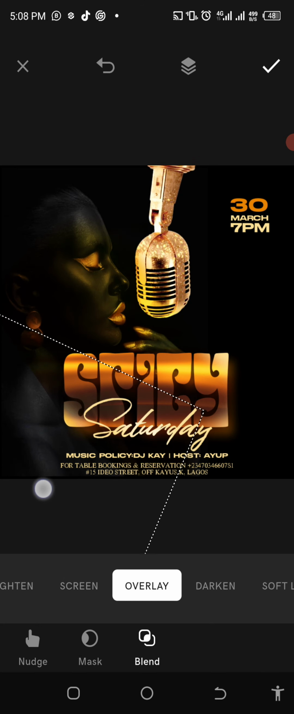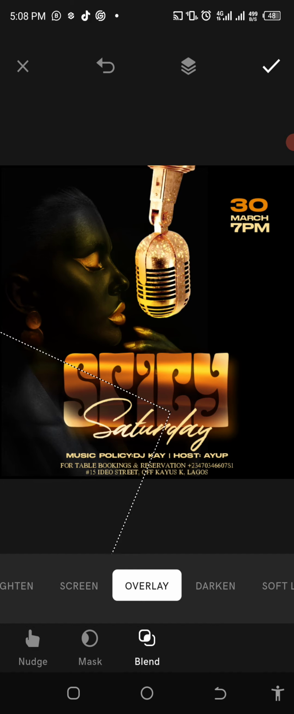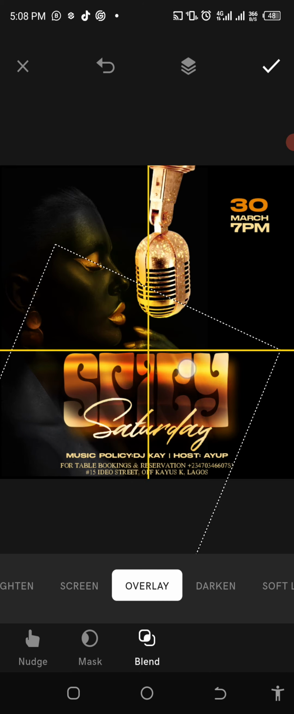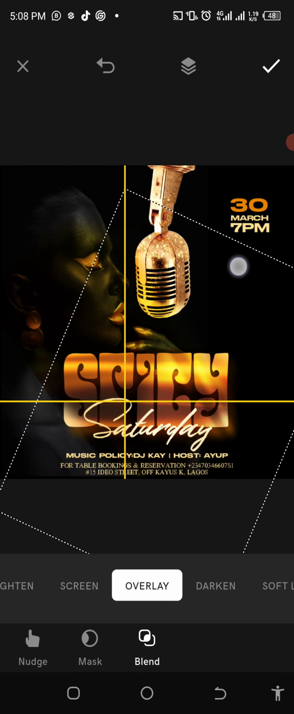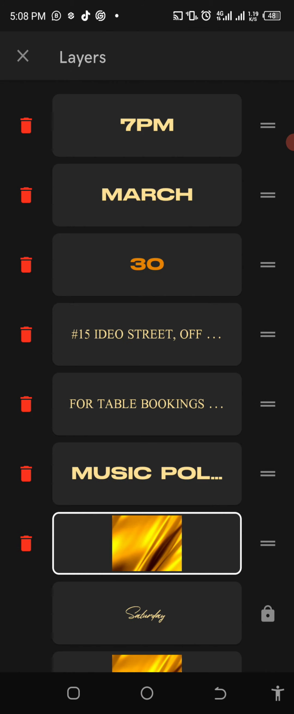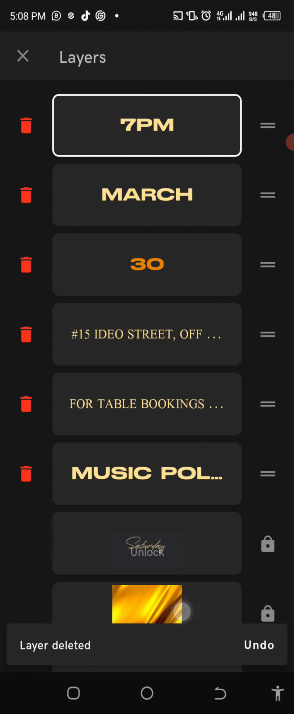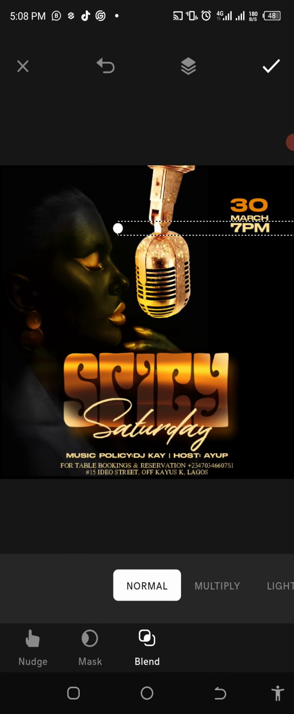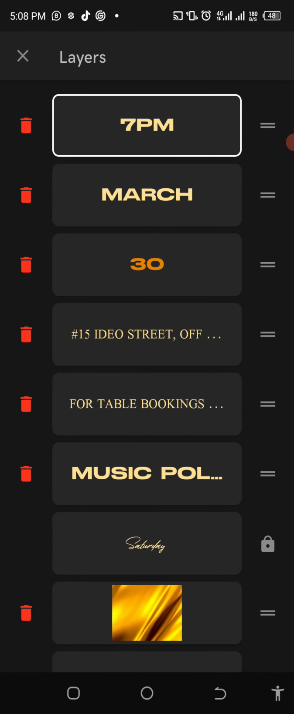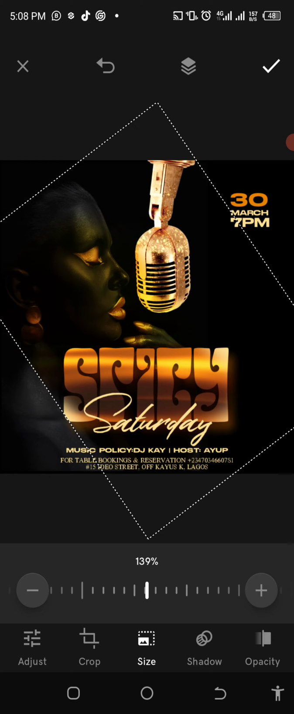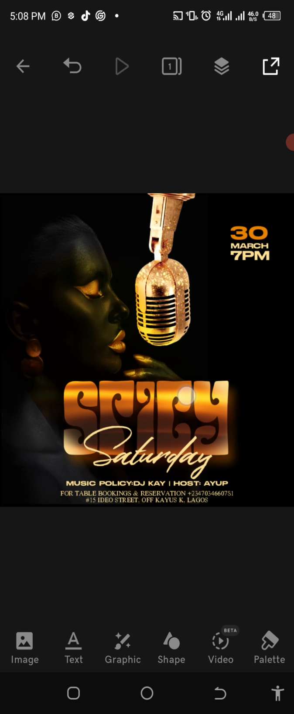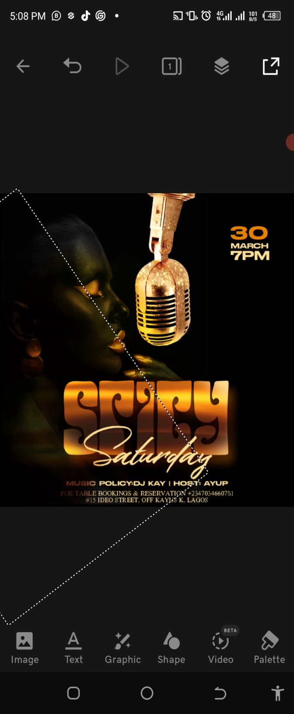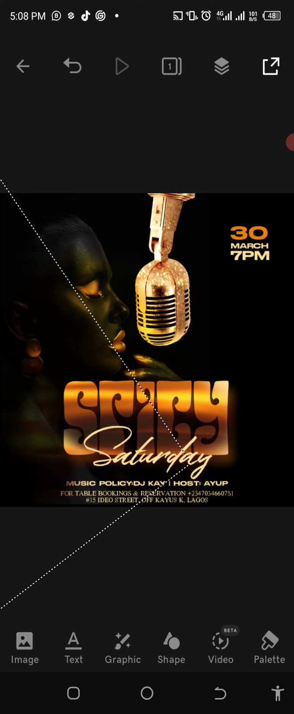Okay, maybe I mistakenly changed the blending mode. So you can see I mistakenly changed the blending mode. Instead of that, the next thing I need to do is to go to the layer back, then have it deleted. Then I will come here, click OK. Sorry, go back to the layer, unlock this, then I will now duplicate. Tap on it, then I will duplicate it. Once I duplicate it, I'll be able to move it to cover this particular area.